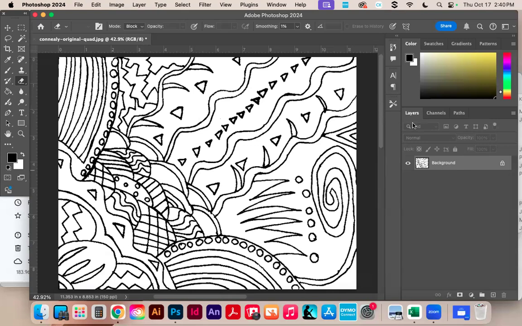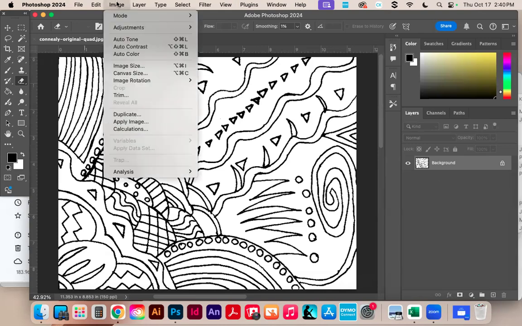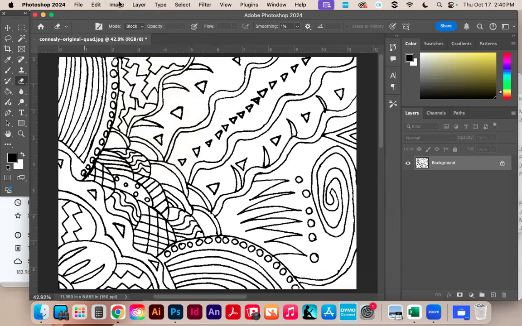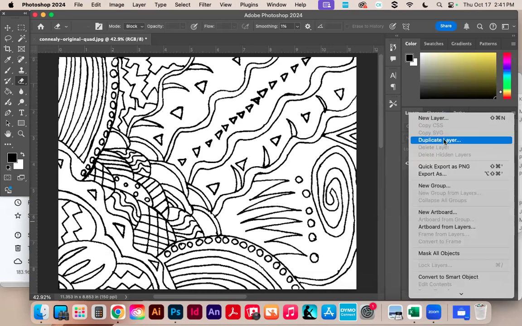So your layers menu is one of the most important menus in Photoshop. You're always going to have it open because you're going to use it for so many different skills and techniques, and it's a really important part of Photoshop. So right now, it is now a color, and now I'm going to make 3 more layers so I can color it in 3 different ways. In order to make a duplicate layer, you click on the mini drop down, which is right here, and you duplicate layer.